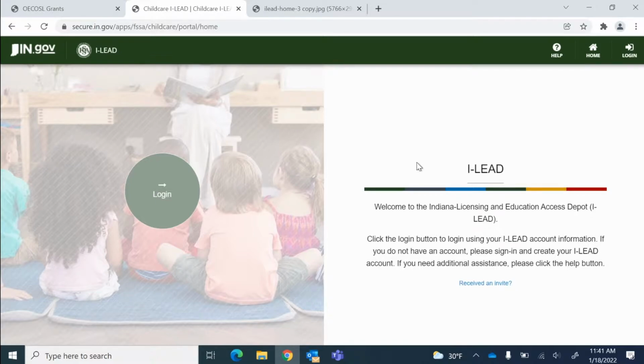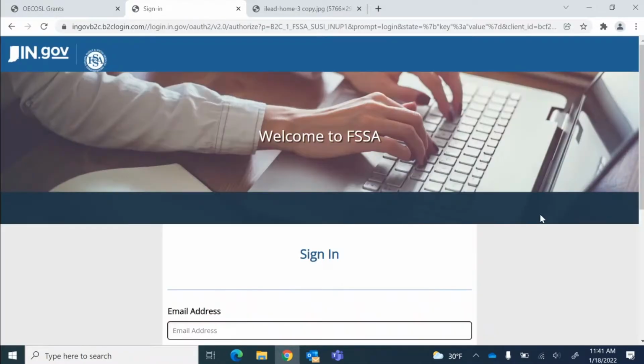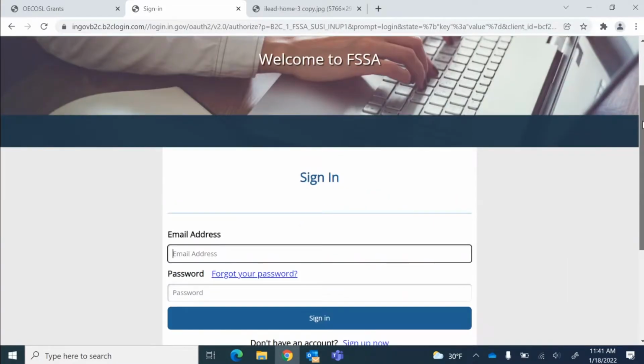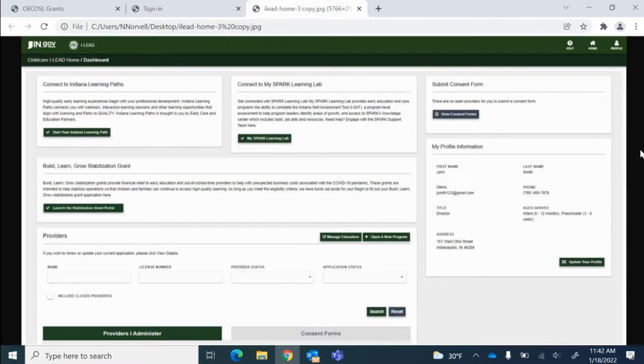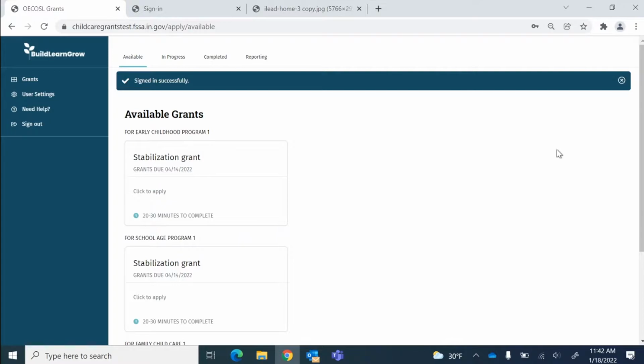So as with last time, you're going to start here on the iLead page and log in. If you have any difficulties understanding what your login is, you don't know that, maybe you're not a program administrator, again, you can reach out to the Spark Help Desk and they can support you in making sure that you get logged into this page. Once you log in, you're then going to see this window where you're going to see the ability to find the Build, Learn, Grow Stabilization Grant. You're going to see that here in this middle box, and you're going to click the Launch Stabilization Grant portal.